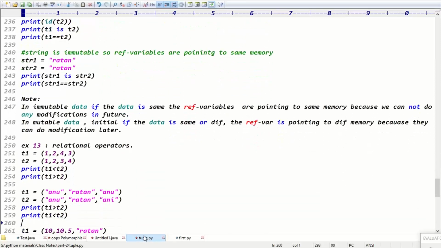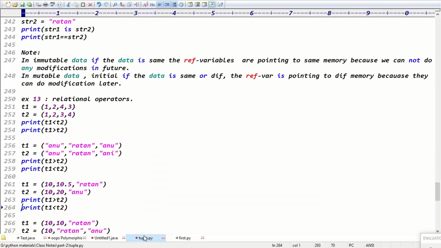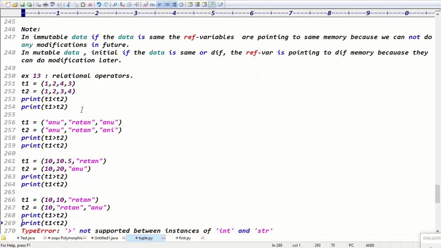Relational operators you can use on tuples, as you know, right? Whatever this line outputs, guys, T1 less than T2. The first element is matched, the second element is matched, so it will check the third element. What is the third element, guys? Here, 4 and 3. Can you guess what 4 and 3 gives here? 4 less than 3.